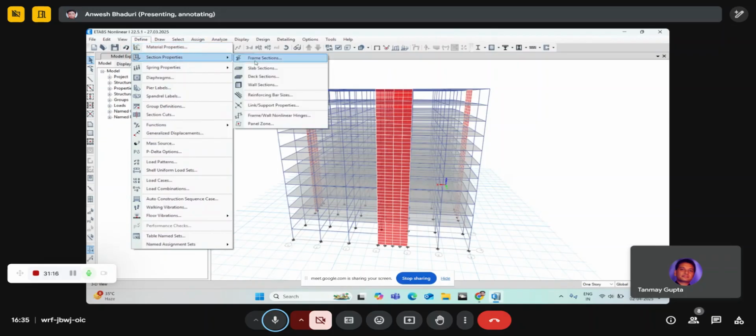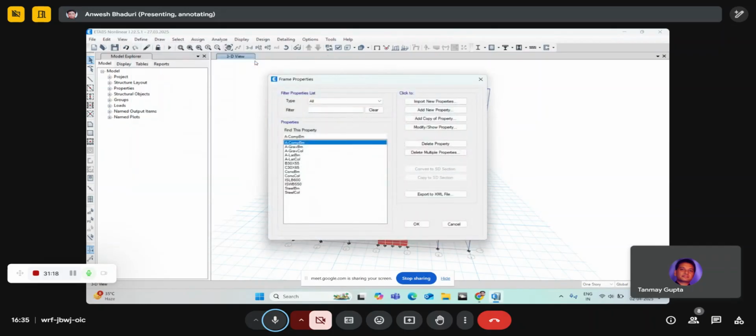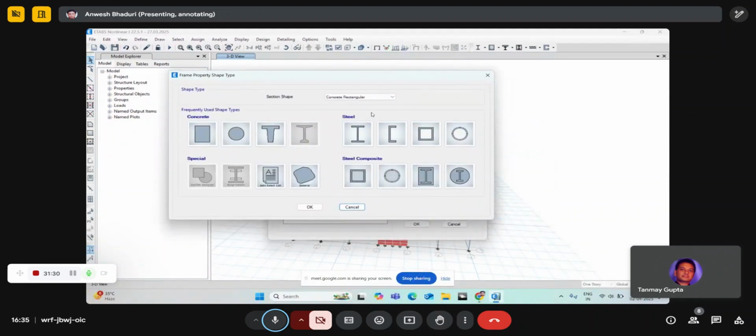Next will be the definition of section properties. We'll go to Frame Sections. We have predefined member properties, some predefined member libraries in ETABS. We can go to Import New Properties, and for steel there are I sections, channel sections, box sections, and pipe sections. There are some steel composite sections also, but those need to be defined by ourselves.